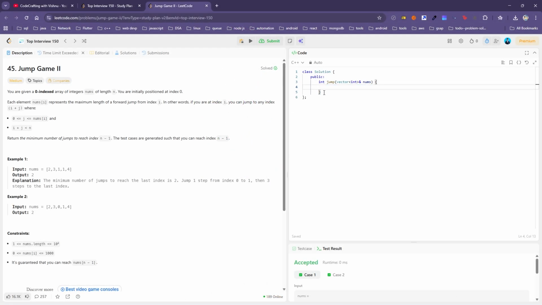Okay. So first we'll take size, that is nums.size(). Then we have a vector of int of size n, that is dp. Now we'll start with, so at last position it will always be 0, right? So we'll start with n minus 2th position. So for int i is n minus 2, i greater than or equal to 0, i minus minus.